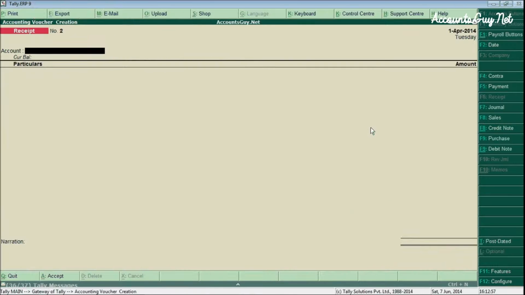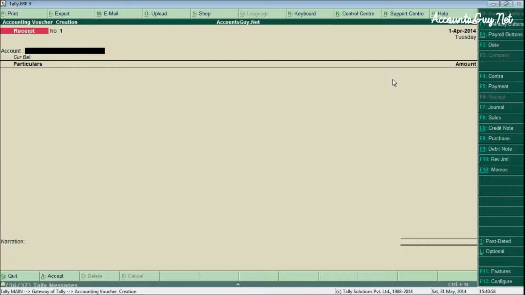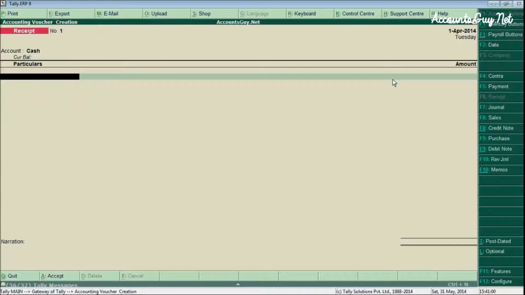When we open any one of the accounting voucher types in Tally software, it will contain some basic elements on the screen. The first one is the name of the voucher, and the second one is the number of the voucher transaction in that particular voucher type, and the date of the transaction. Now we are in the receipt voucher type. In order to change the voucher date, just press the date button over here and mention the date of the transaction. Let us pass the capital receipt in the receipt voucher type.